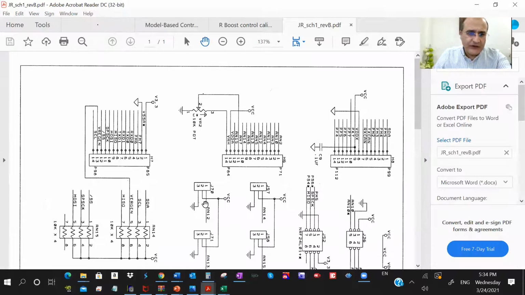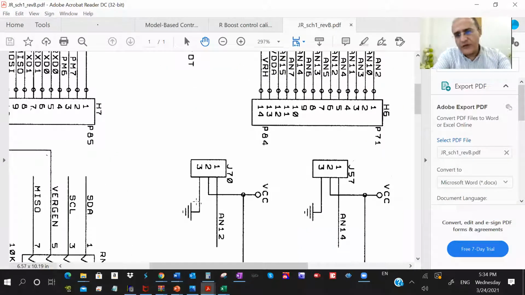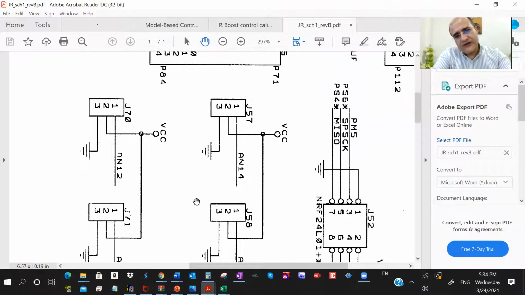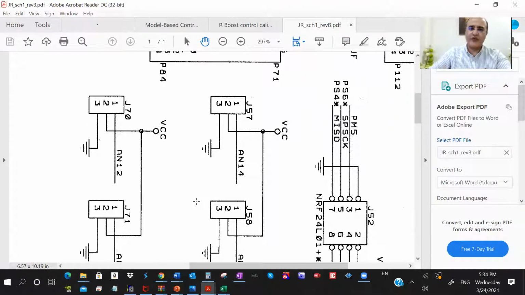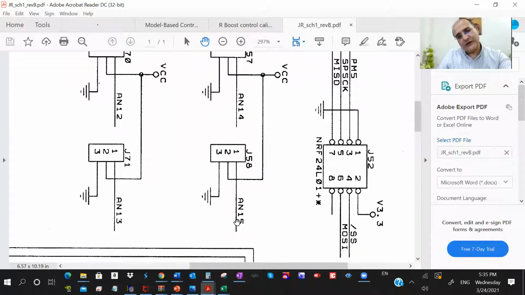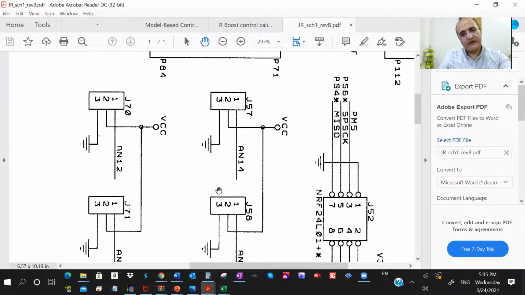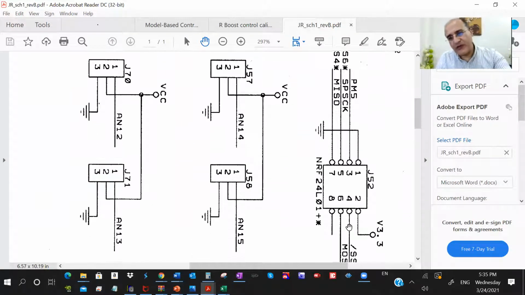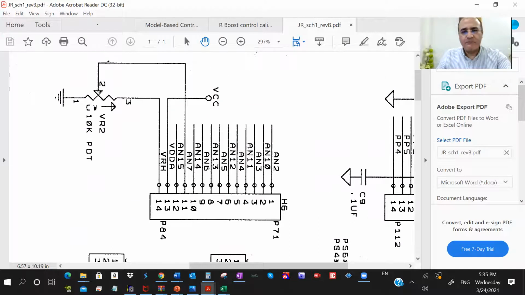For example here, and as engineers, I assume, this is jumper 57. There is a jumper here somewhere called jumper 57. If you connect it between pins 1 and 2, then you connect AN14 to VCC. Else, if you connect it between 2 and 3, you connect this pin, well, you'll do a short, right? This one, VCC or ground. If you put the jumper or remove the jumper, maybe, I'm not sure. It has all the details.